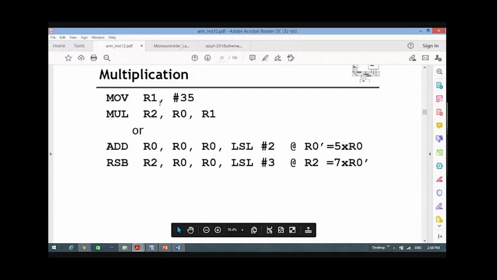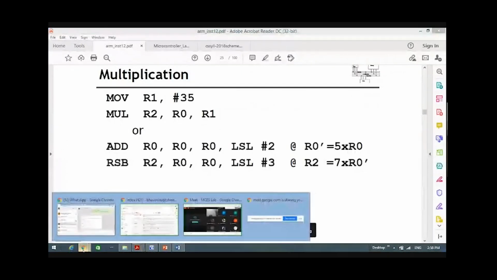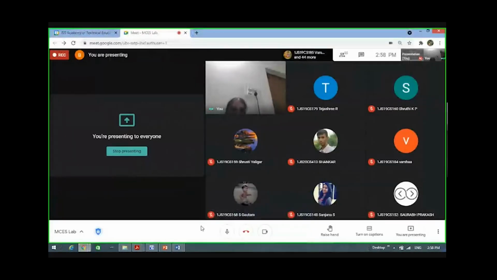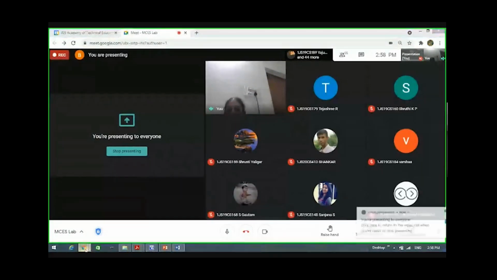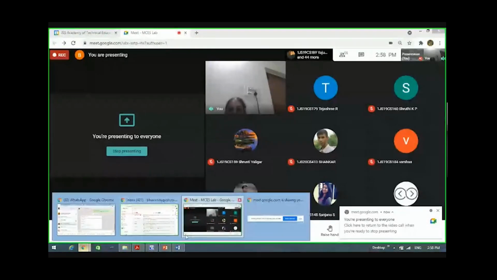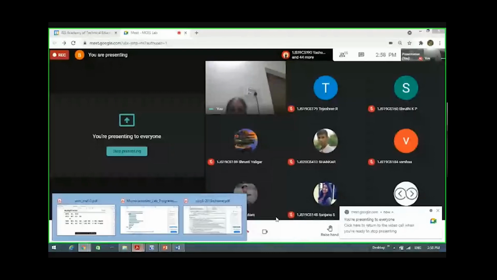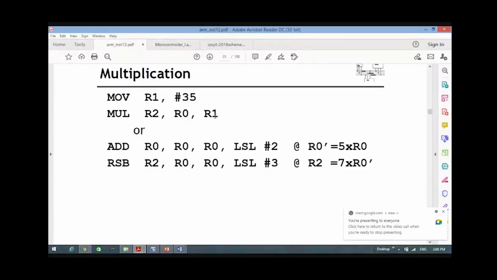Move R1 comma hash 35. So what do you mean by this? What is the operation done? Anybody from the class? What is the source and what is the destination here? People wake up, the multiplication result you got will be stored in register R2.